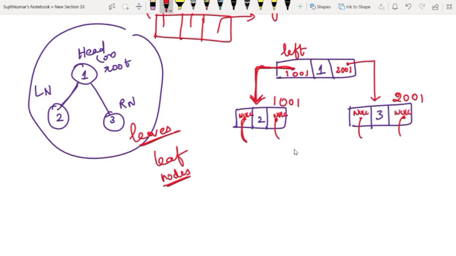Please have a note on this. All the leaf nodes' left and right pointers will have a value of null. This will be very useful to write your base cases while implementing this. So please try to understand that the left and right fields of the leaf nodes will have a value of null. Only the leaf nodes.